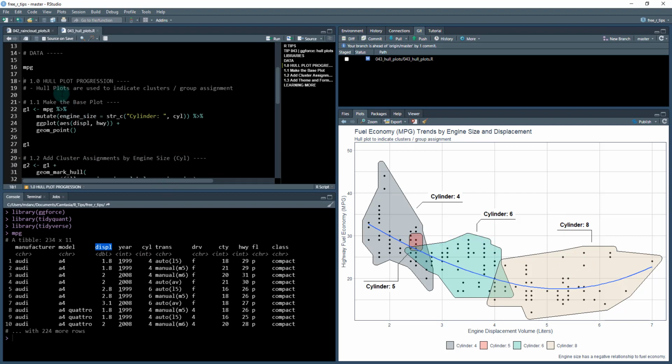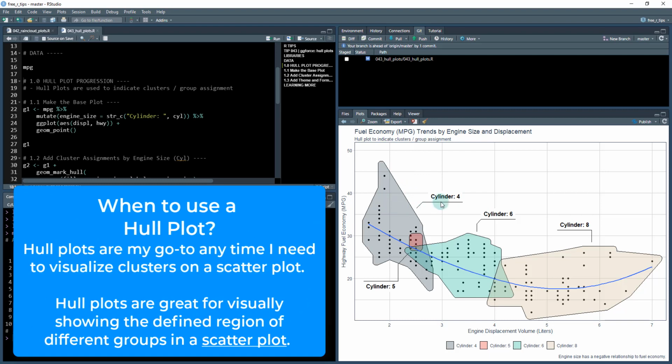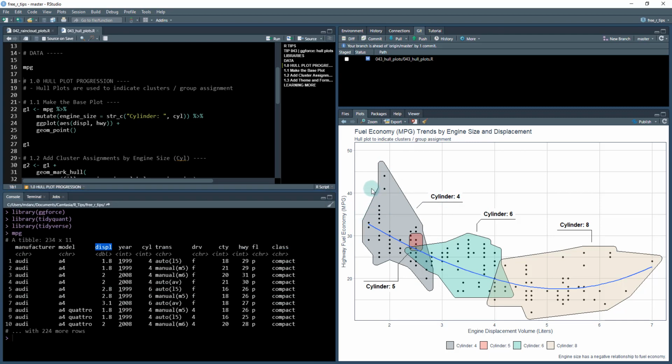Okay, so let's figure out how to make this hull plot. We're going to go through a progression. If you've never made a hull plot before, what these are good for is indicating cluster assignment or group assignment. Think of it like just drawing an area, a region around a grouping. So in this case, we've got cylinder 4 here. These are all the 4 cylinder vehicles. We're just drawing an area, and this helps the person viewing your visualization to see which members are in this. And you can see that there's 5 cylinder here, you can see 6 cylinder here, and there's some overlap, and then 8 cylinders. So it's good for showing where these different regions and clusters of data points exist.